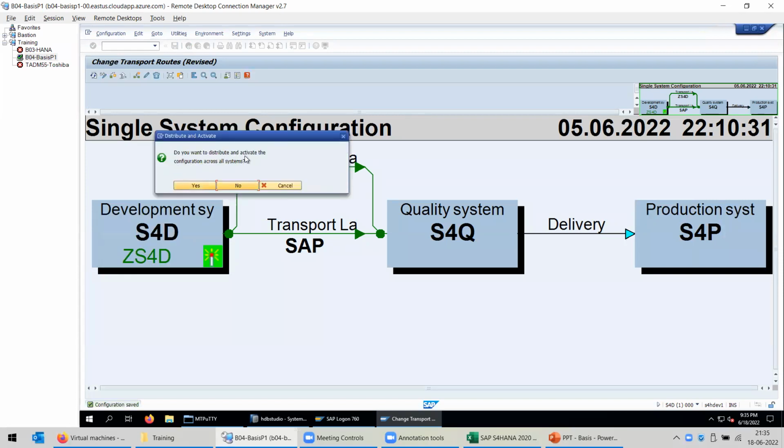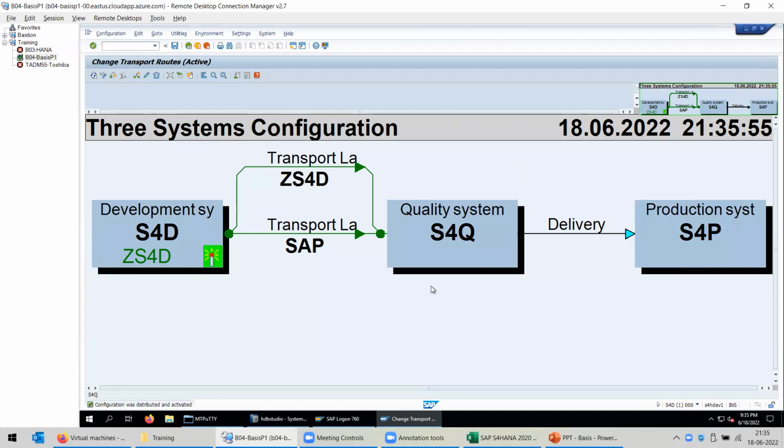Now, do you want to distribute and activate the configuration across all systems? So yes. You can see now my configuration is active. So once my configuration becomes active, now I can actively go and make any changes in the system and transport them to the next system.